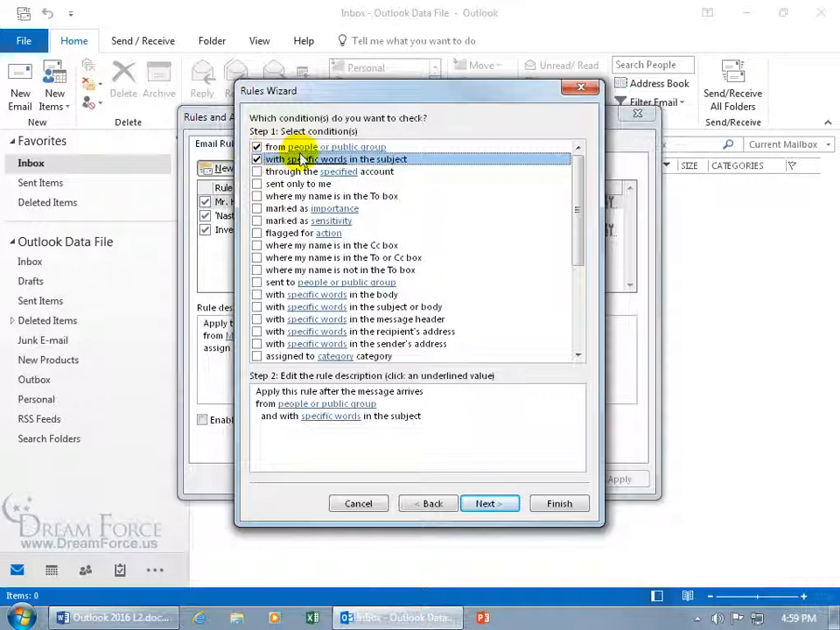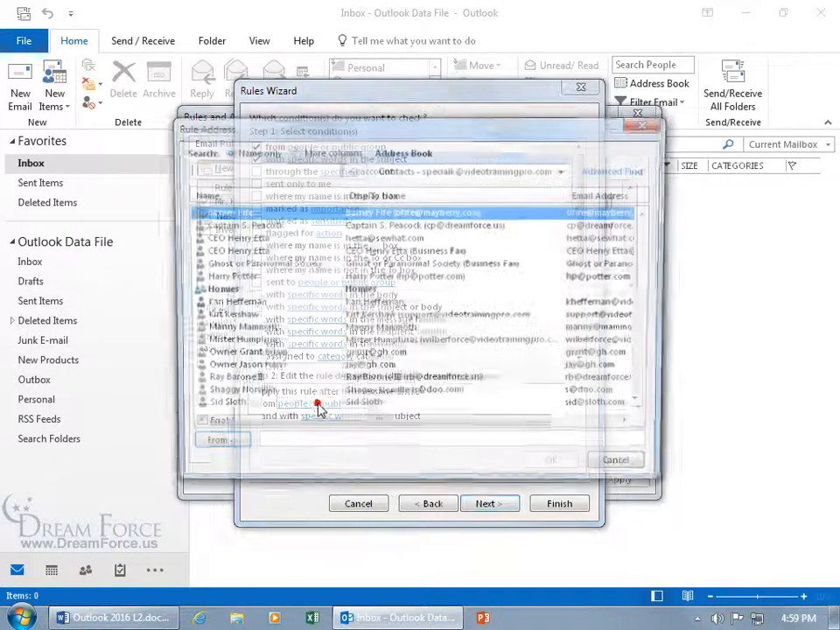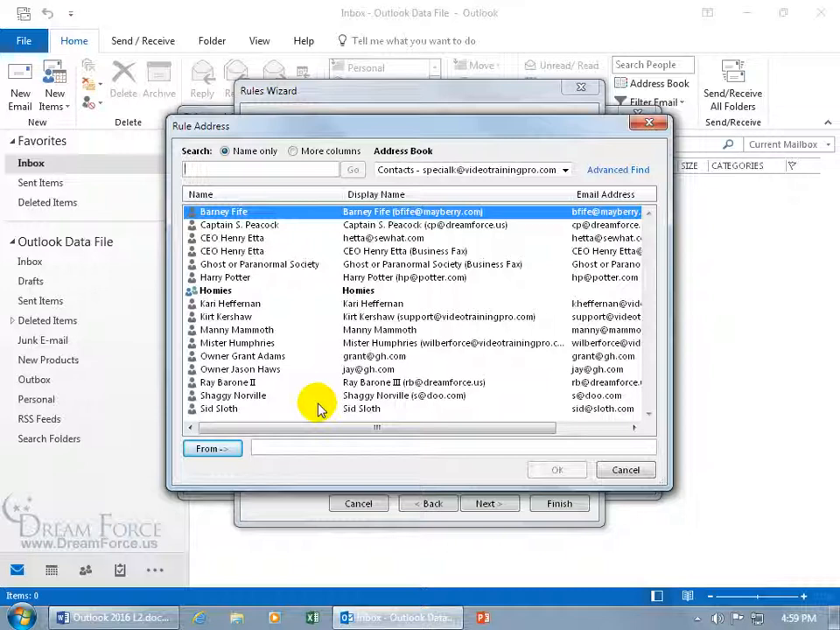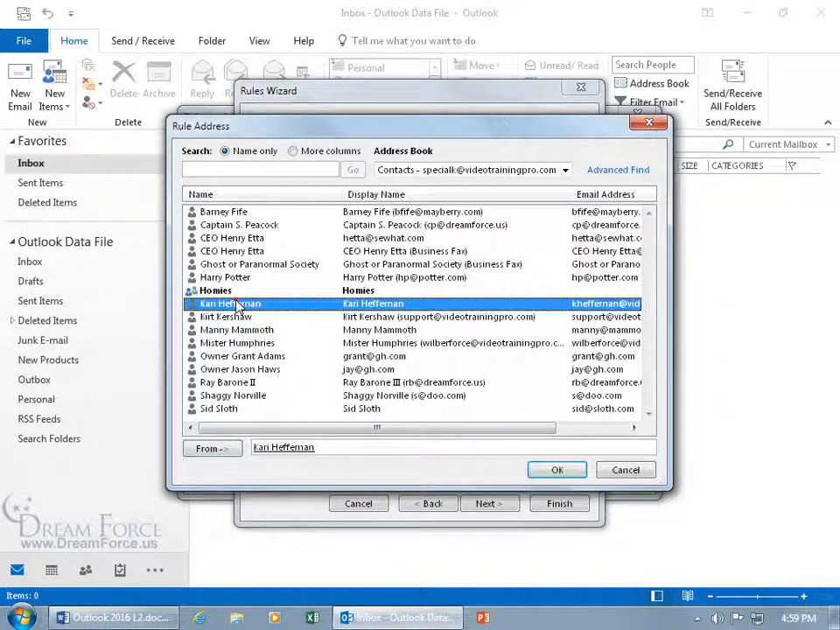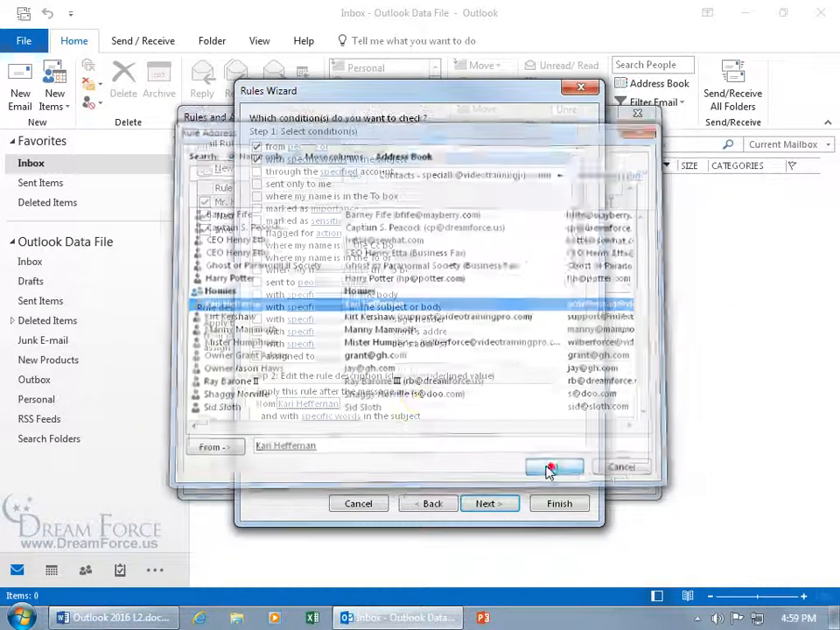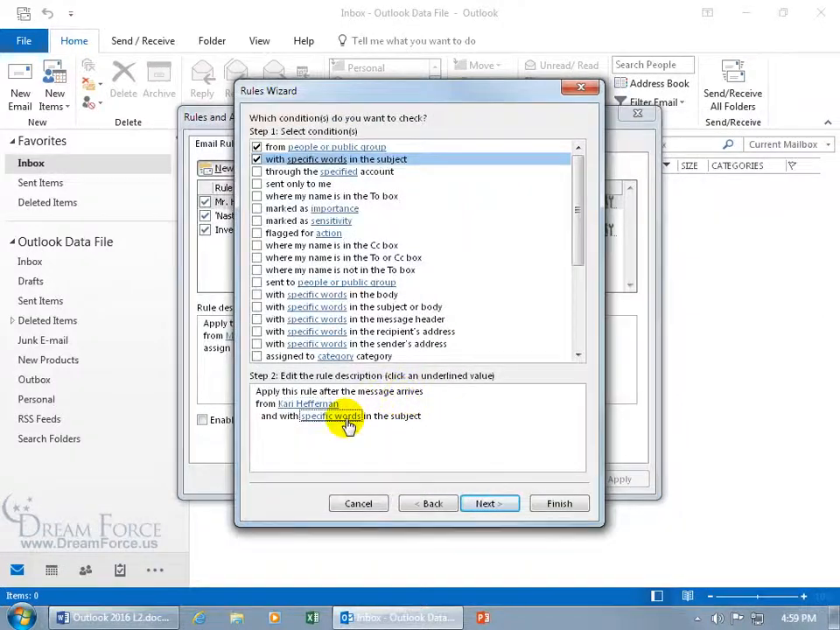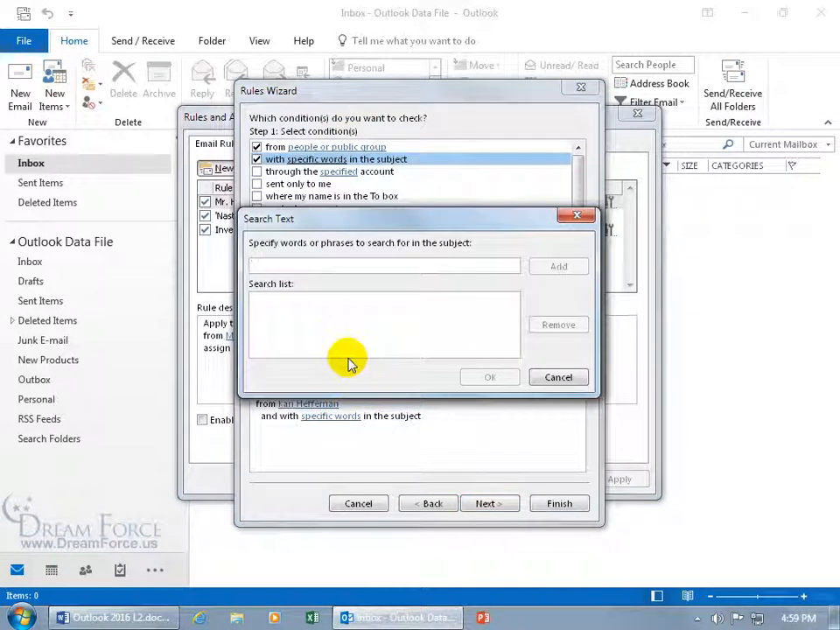So with these two conditions selected, let's go down below and define those conditions, like with People or Public Group. Click on the link, and it's going to be from Carrie. So come up here, double-click, and click OK. So when it's from her with specific words, and let's define those specific words, new investigation, and click add, it's got to meet both those conditions. It has to have new and investigation.